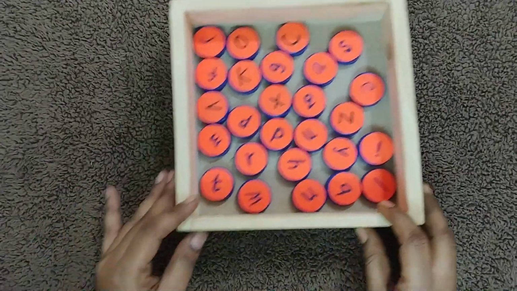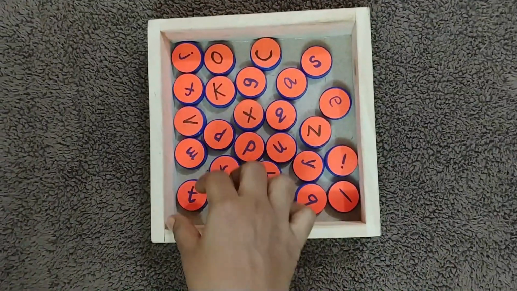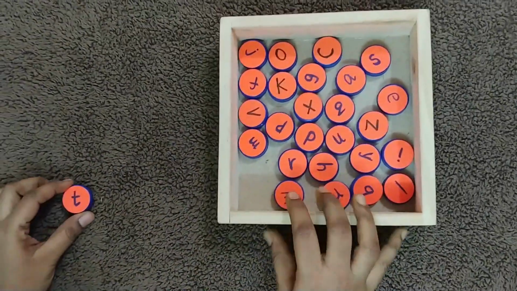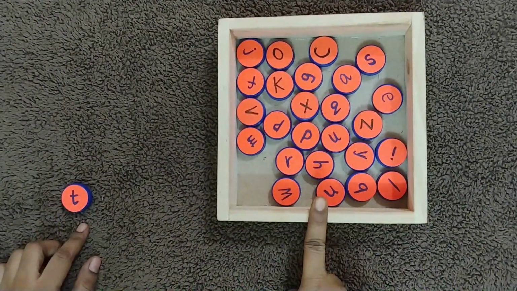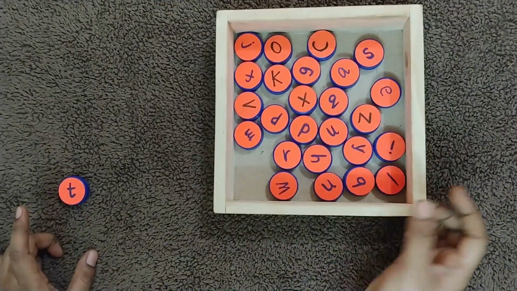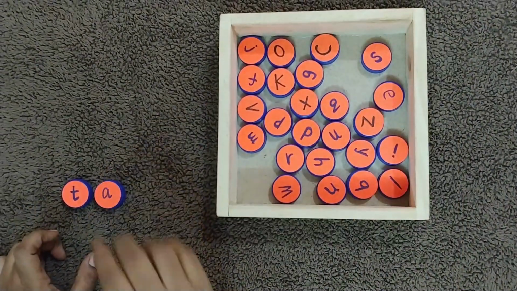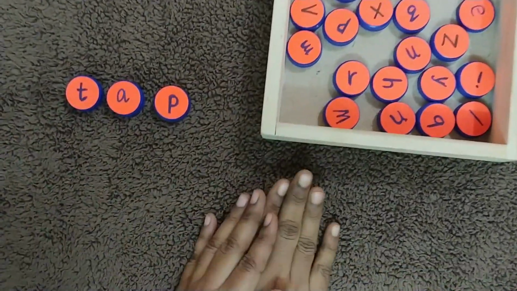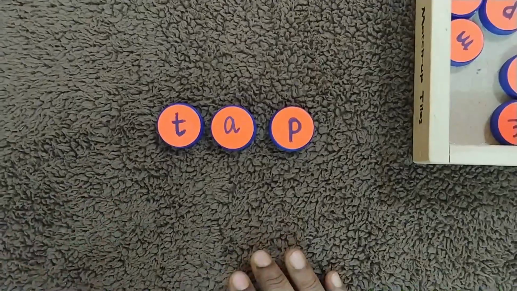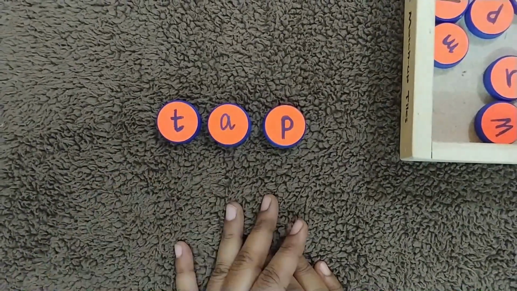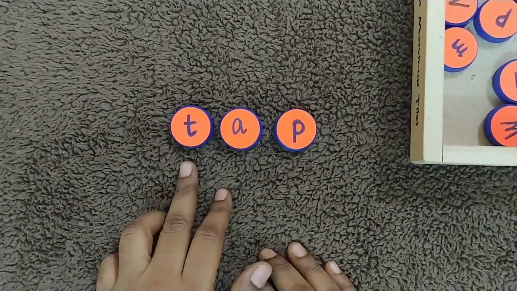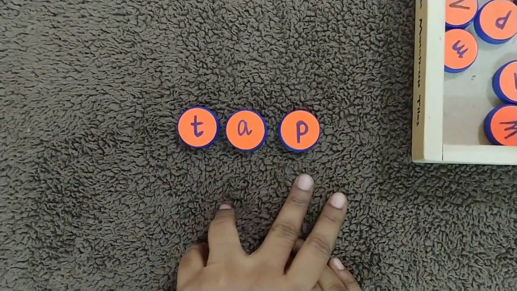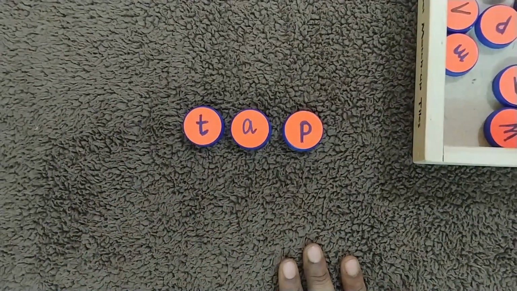So for example, I'm just calling out the sound t. So the child has to take up that particular sound from this. A, p. So I'm just calling out the sound. The child has to identify the sound, pick up the letter, and then blend the word. So t, ap, t, ap, tap. So likewise you can do this particular activity.